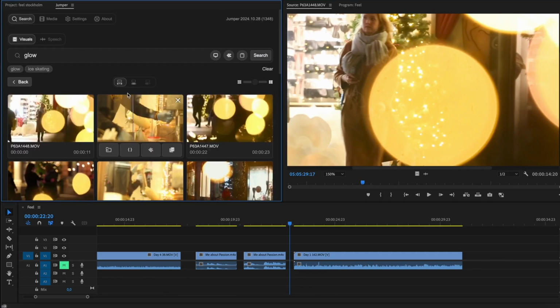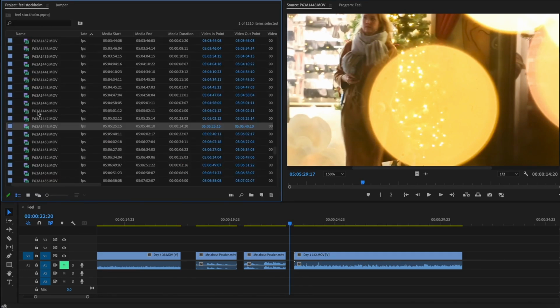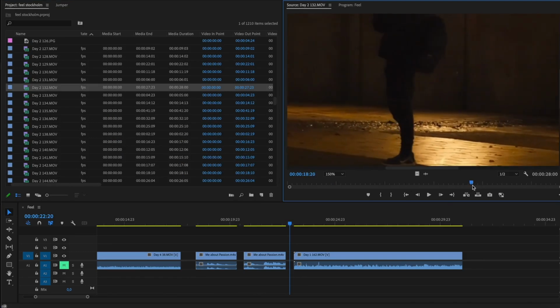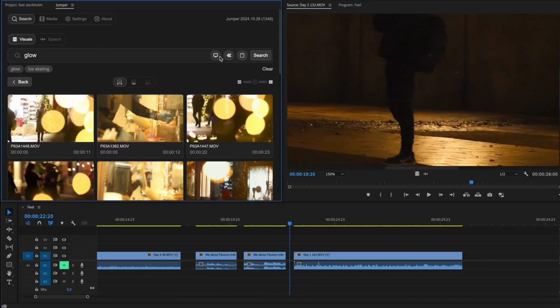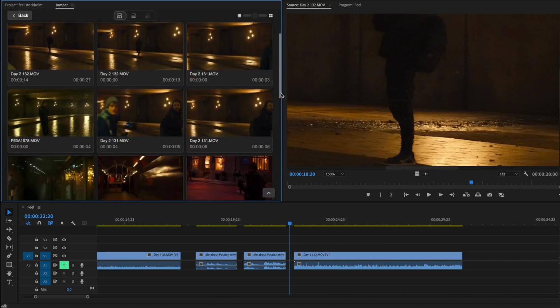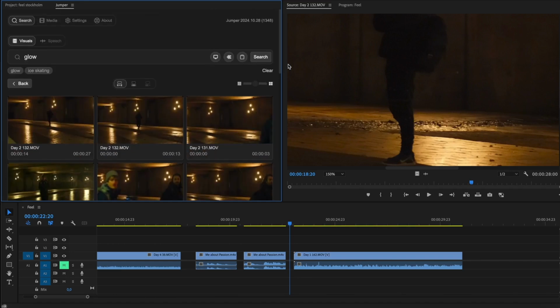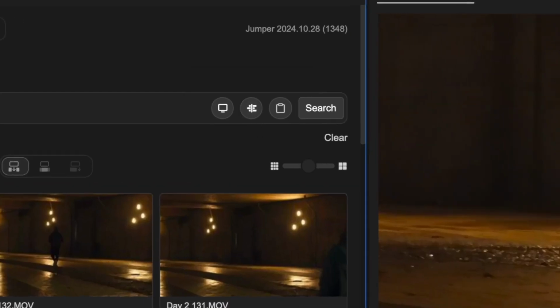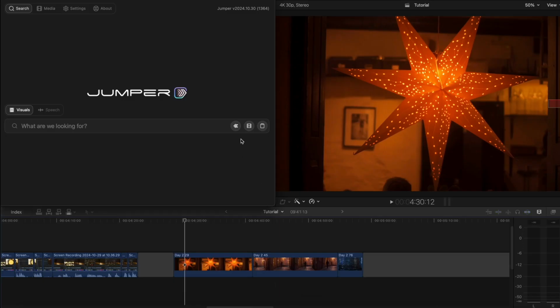It's a brilliant function. Let's do this with one more file. Let's say this is the frame, Match Source Monitor, and everything that is similar to that immediately appears. It is brilliant. Now, Match Timeline Frame. Let's do this one in Final Cut Pro.